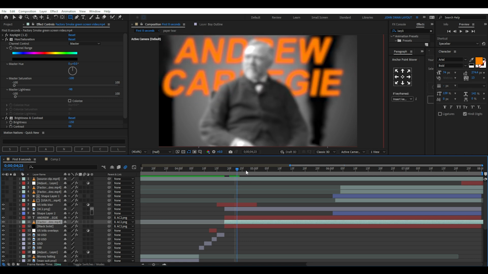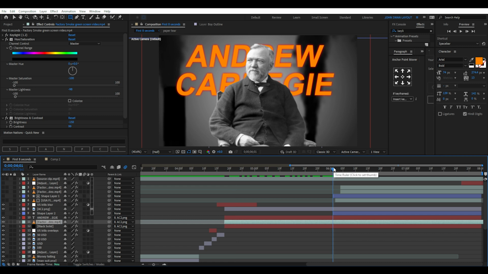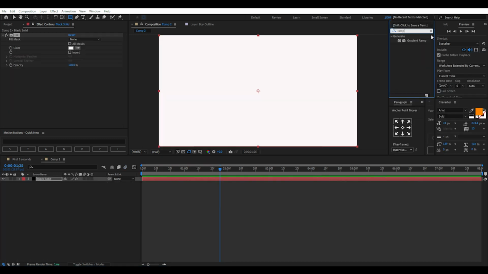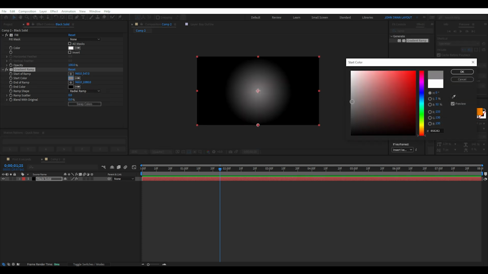Then above that layer is the text layer which has an orange fill and a glow around it. This text layer doesn't have any gradient overlays or animations. I also parent this to the Andrew Carnegie photo so it wiggles with it. Underneath the factory smoke I've added a grey solid layer with a gradient ramp applied to make the center light grey and the corners a dark grey.